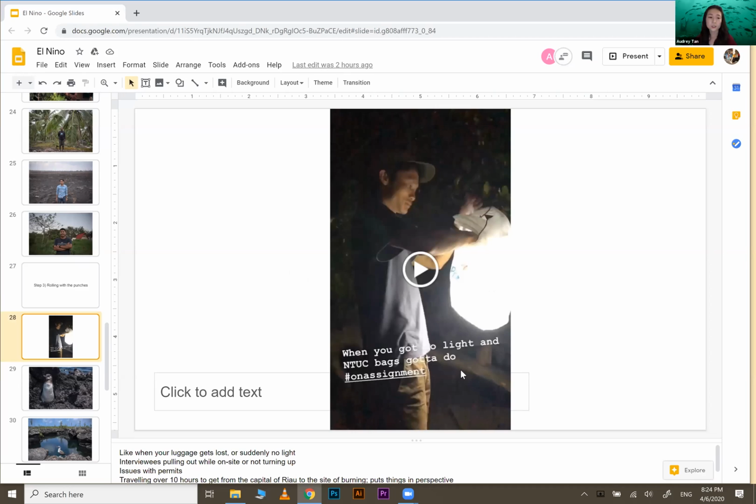But thanks to NTUC plastic bags, Mark was able to set up a temporary light that we could use to reference our notes and stuff.